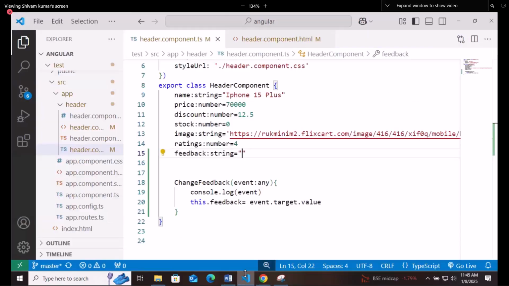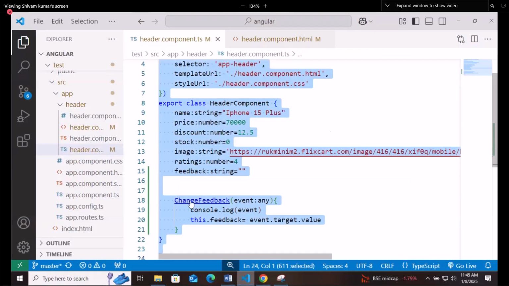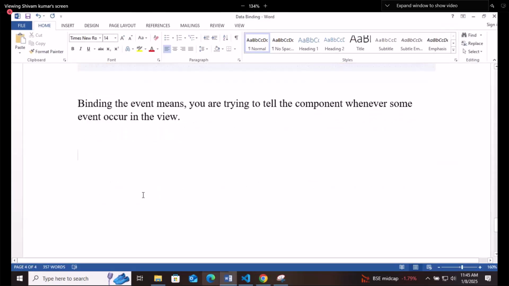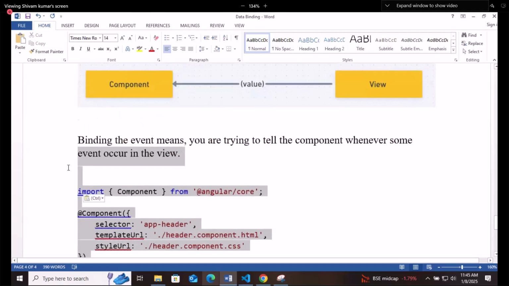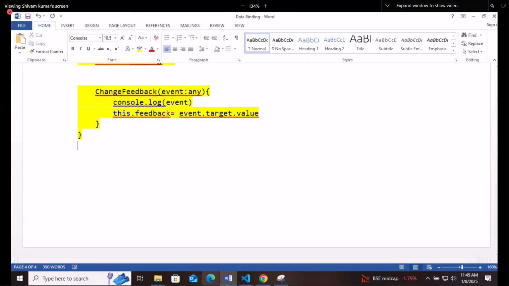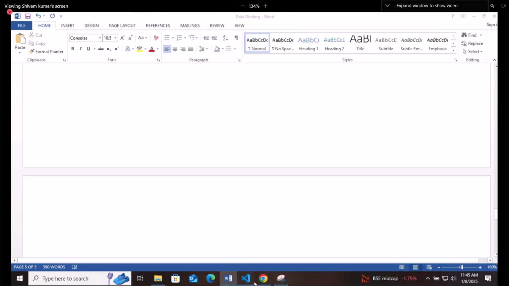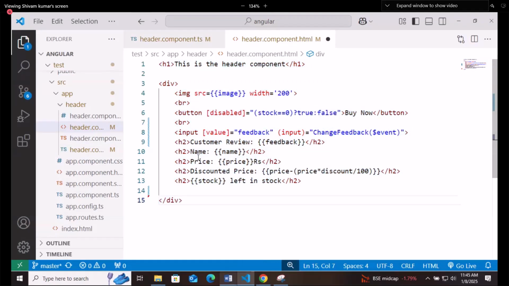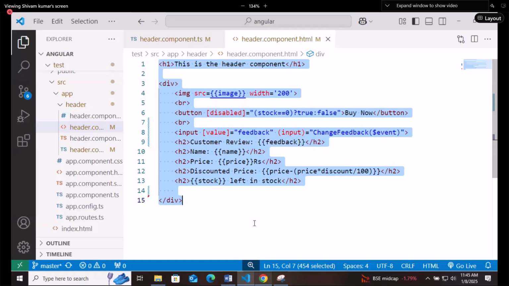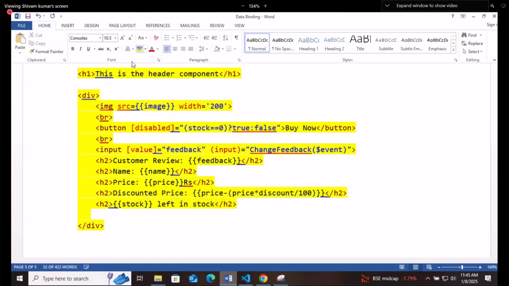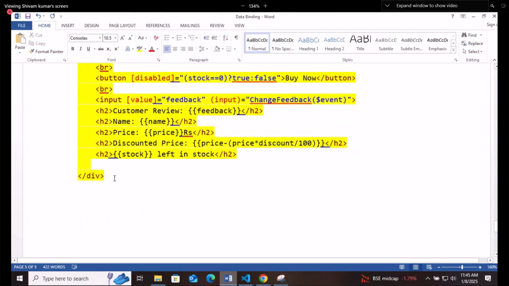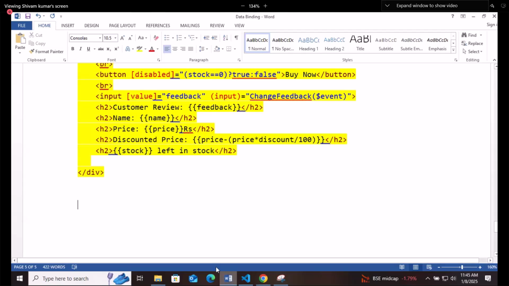So for that, we'll give this code. Okay. Understood this part? Okay. Now you might be having some confusion in this.